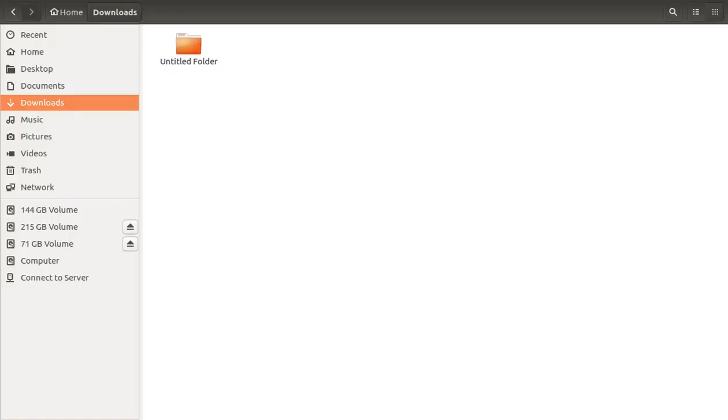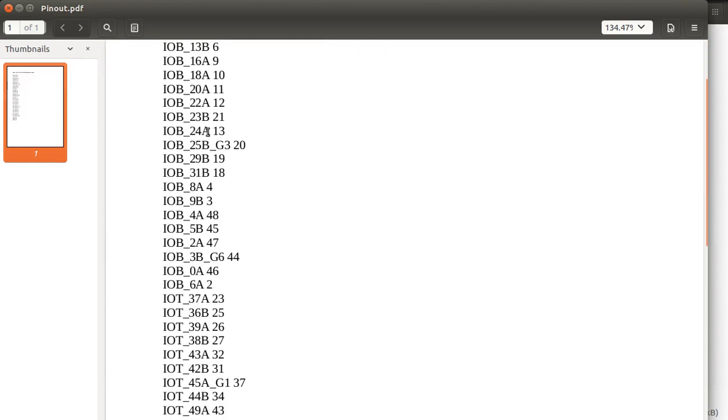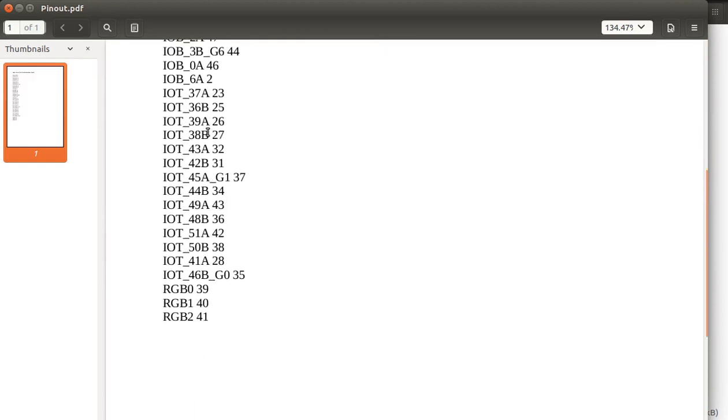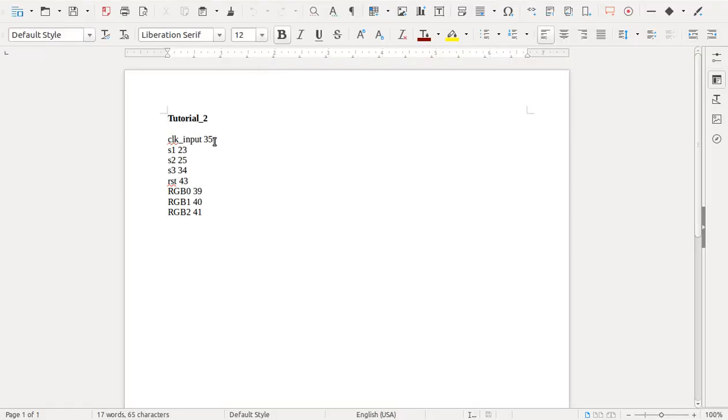I created here a file. So here is the pin out information for the UltraPlus Breakout Board. But I created a file for the tutorial for our inputs and outputs. So our clock input is going to be on 35, the switches 23, 25, and 34. Our reset on 43. Our RGBs on 39, 40, and 41. So let's do that.